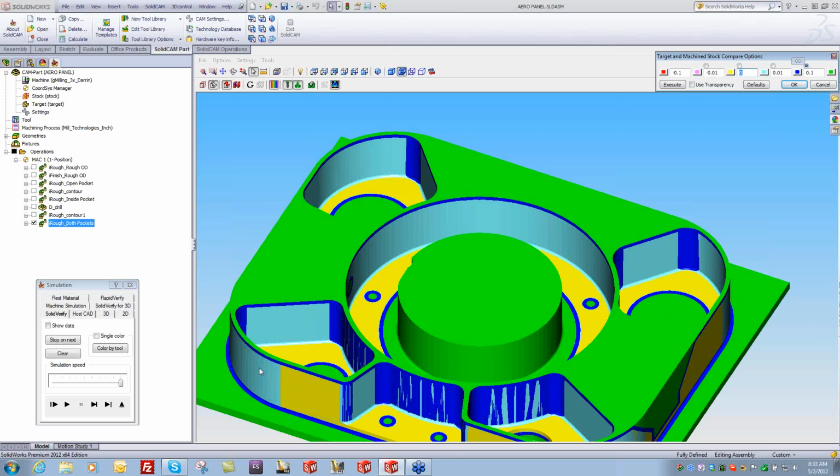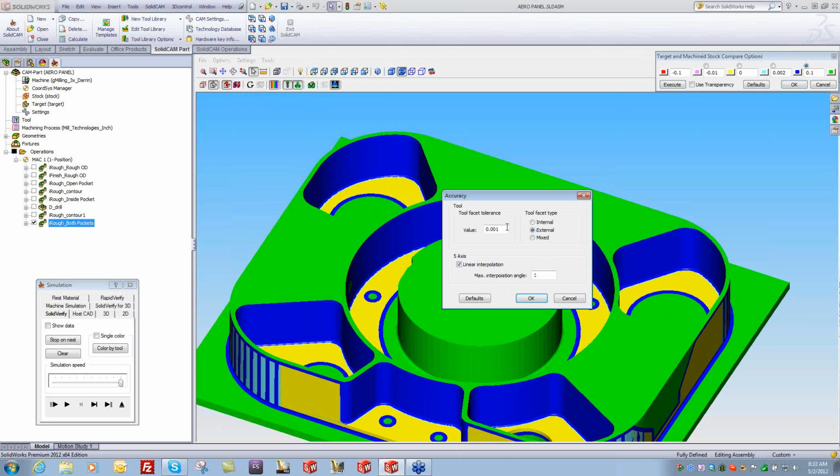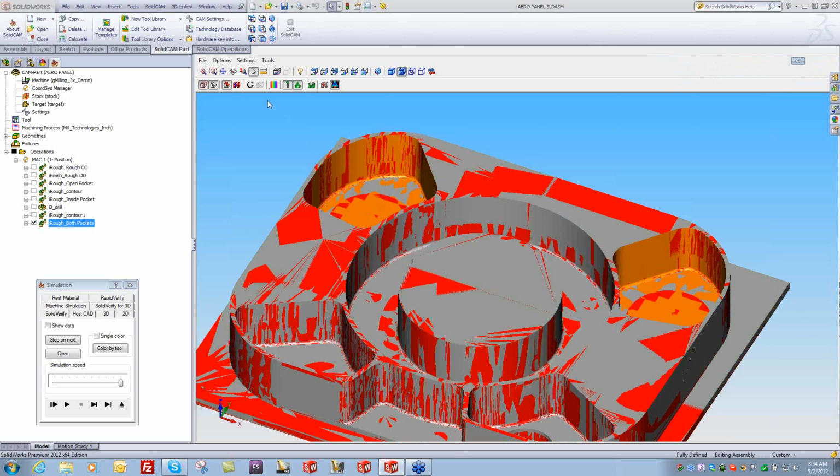Now this looks a little blue only because of the faceting. If you wanted to get a little more accurate with that, you could take this down to, say, 2 thousandths, execute it again, and it's probably still going to be blue, or it's going to alternate, and that's because of the accuracy settings in here. You can crank this down as well, and you can keep cranking it down. You can play with all these numbers. But the fact is we do have material left over in this corner. That'll work. And select OK.